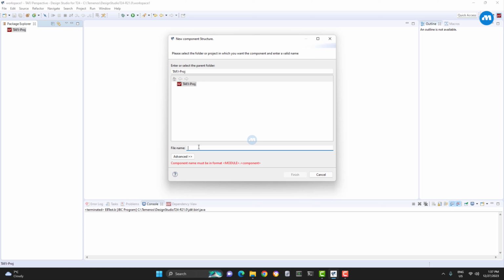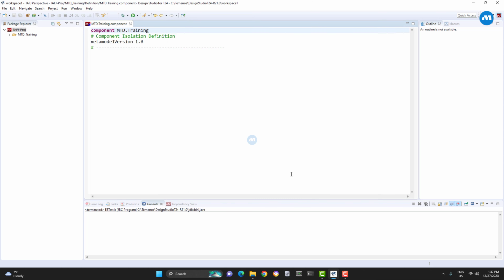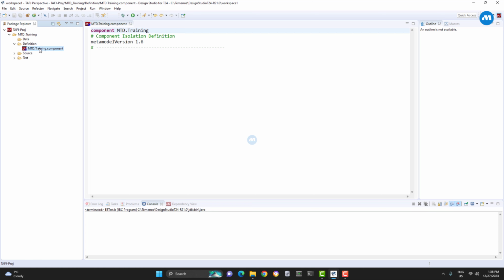For instance, let's create a module called MTD. This is going to be our module, MTD. And under this MTD, you can create different components. For instance, training. Then finish. Now, this will create a new file which has the full name of your component, which is module.componentName.component. This file is located here under definition.